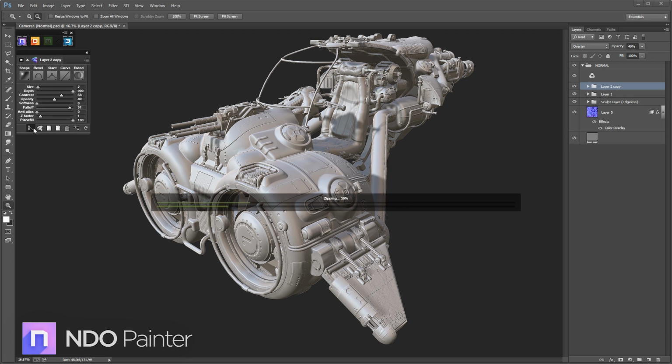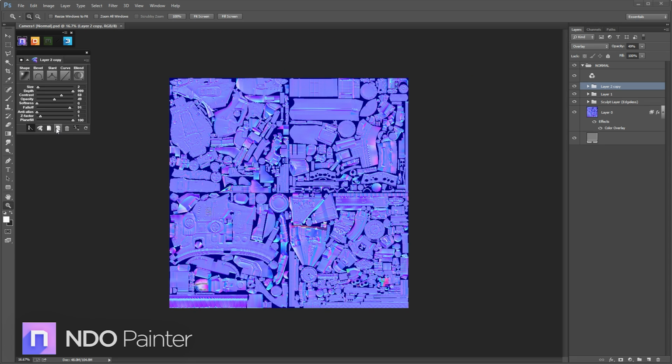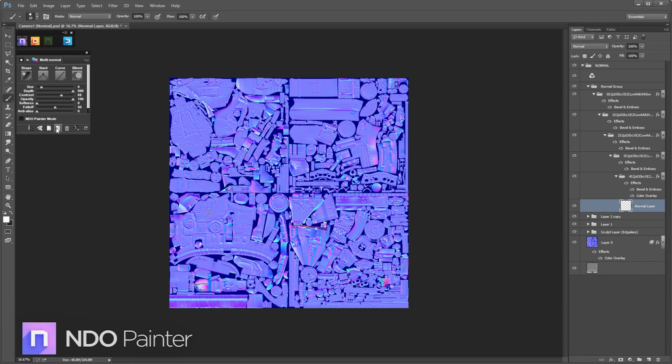Another feature in NDO Painter are the multinormals. Multinormals is a very powerful feature that allows you to quickly add lots of details with different parameters without having to go back and forth between normal groups. You can use a wide variety of different Photoshop layer types in conjunction with multinormals, such as hand-painted layers, with which you can create instant hand-painted normals using the brush or pencil tools.